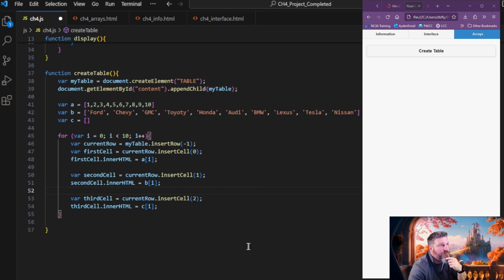All right, so you're creating a variable, myTable.insertRow(-1), and then we're going to create a first cell at 0. So you're creating the columns and the rows here. And just remember how they count: 0, 1, 2. And then in those cells, 0, 1, 2, you're going to put the index from A, the index from B, and the index from C. And in this way, it's going to create a table.